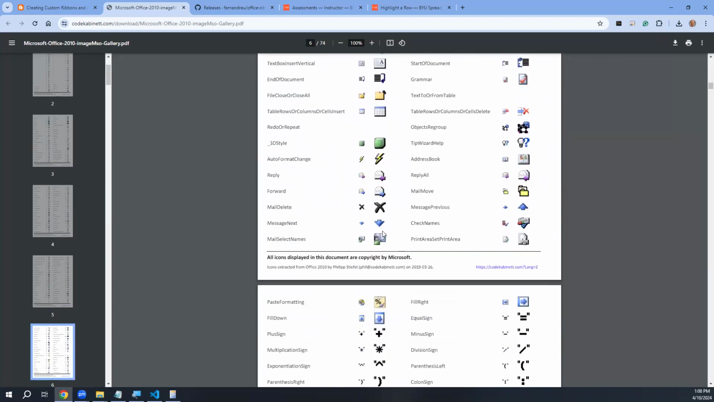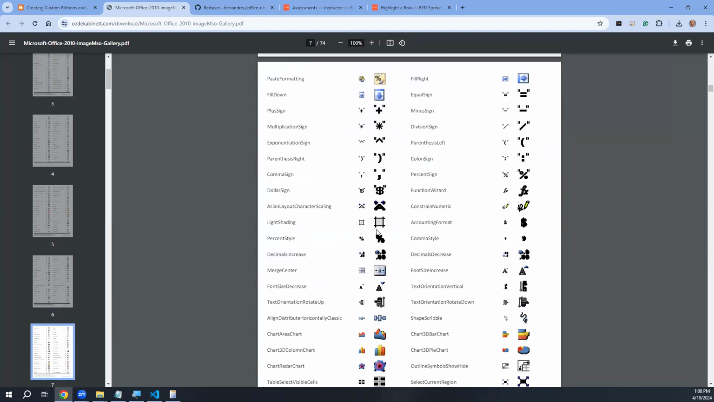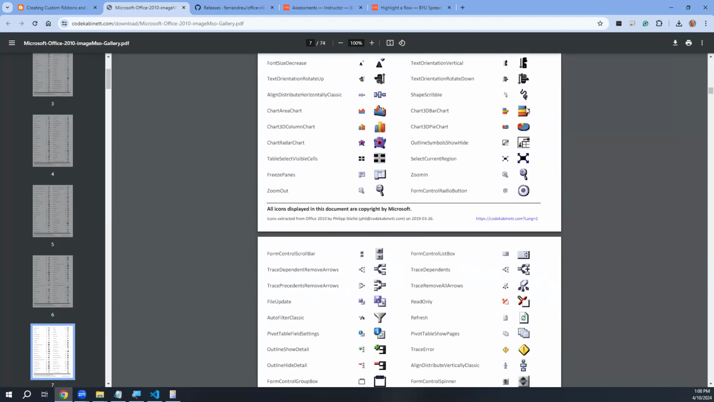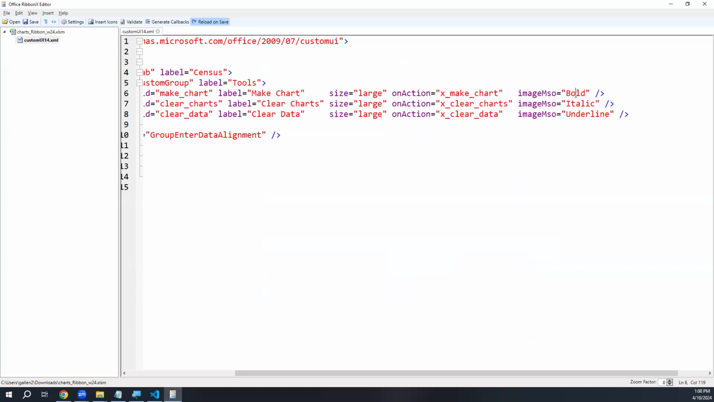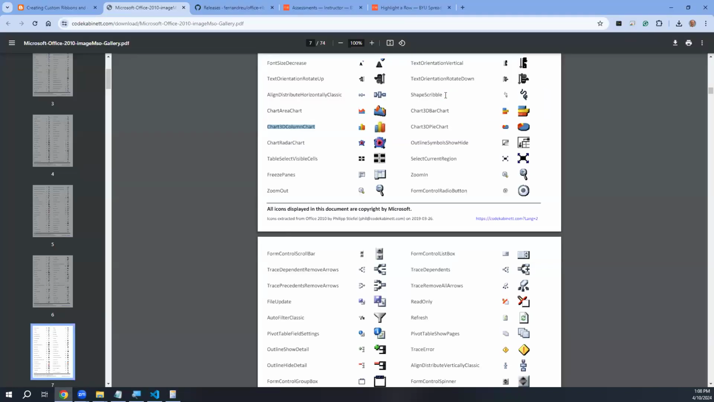So I'm looking for one that speaks to me that says make chart. That kind of says make chart. This one says make chart even better. So this is called chart. This is chart 3D column chart. And you can see there's the normal size and there's the large size that will be shown. So I'm going to take that and I'm going to bring it on here. So for make chart, that's the image that we're going to show.